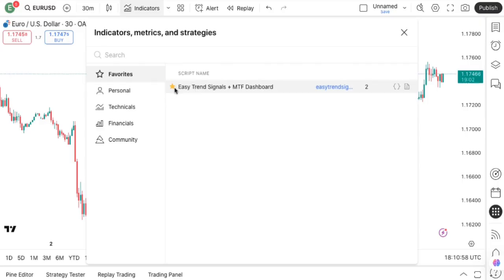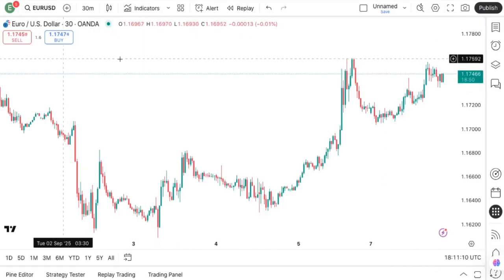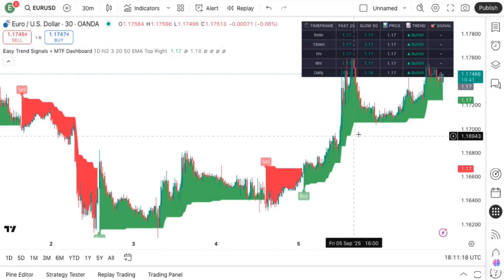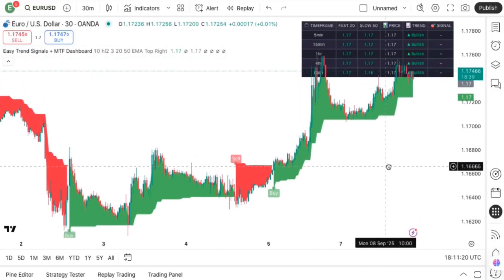So since it is added to your favorites, you want to leave it like that and make sure you don't touch anything. So all you need to do right now is to click on this, and then automatically it's going to get added to your chart. So as you can see, this is it right here. So we just have to wait for some few moments for it to load. Now this is how it is.